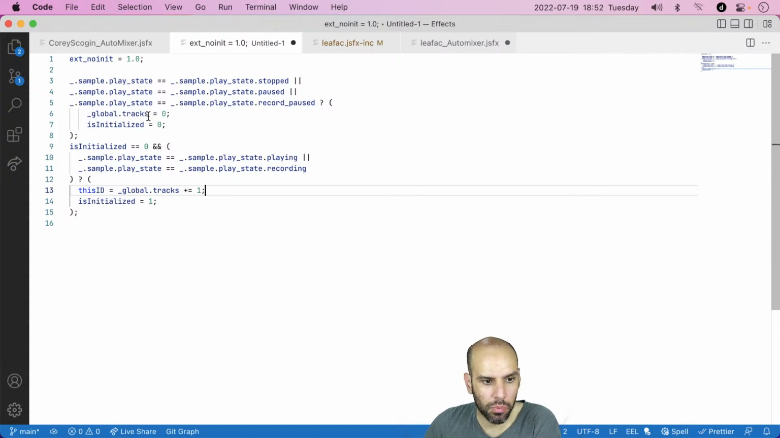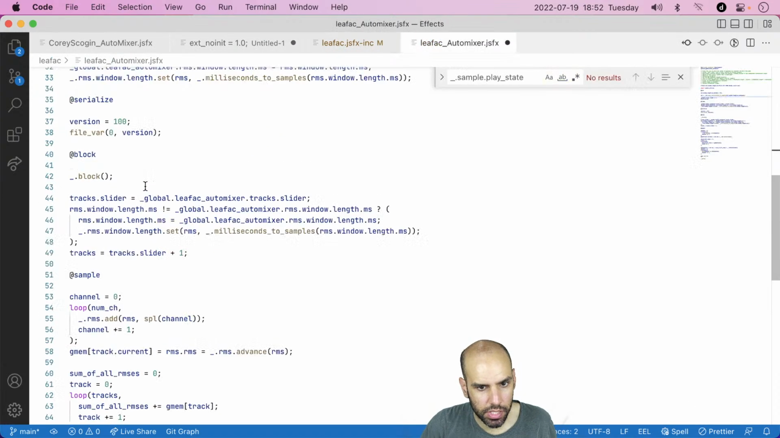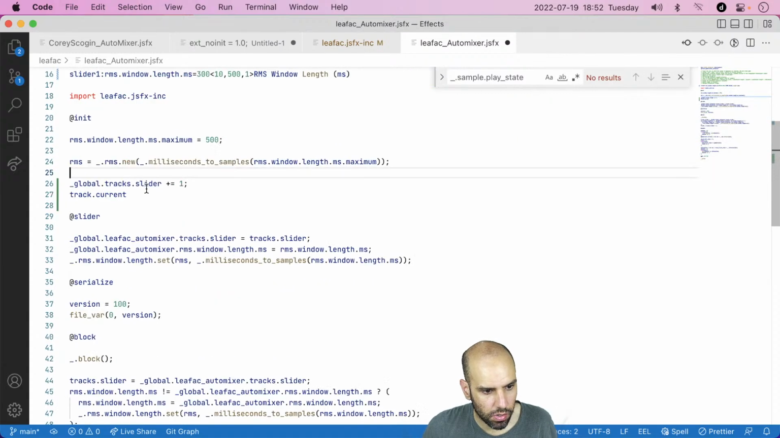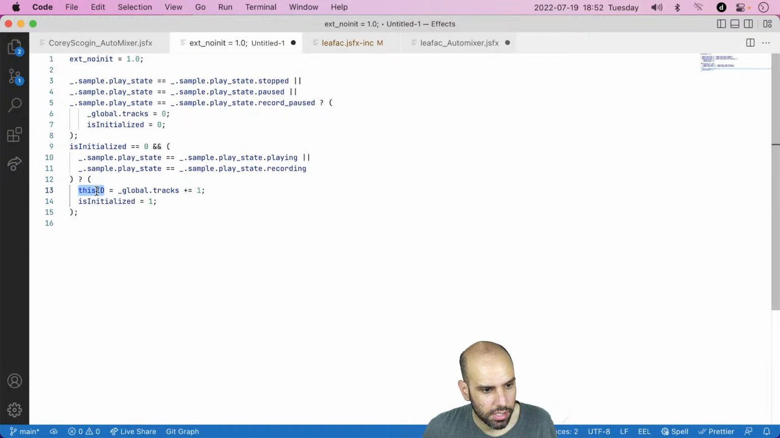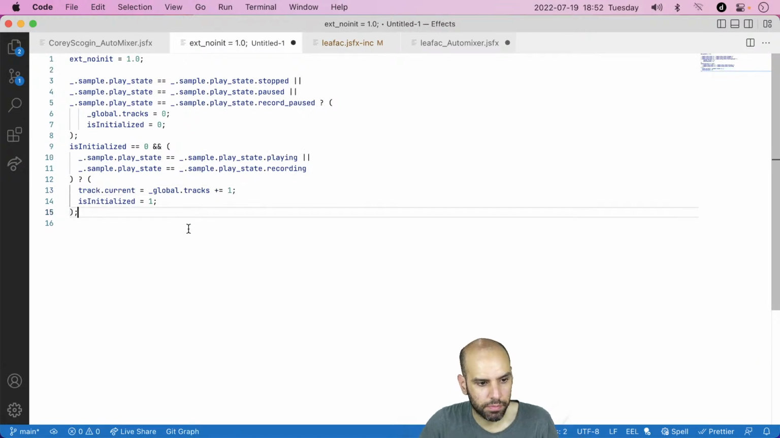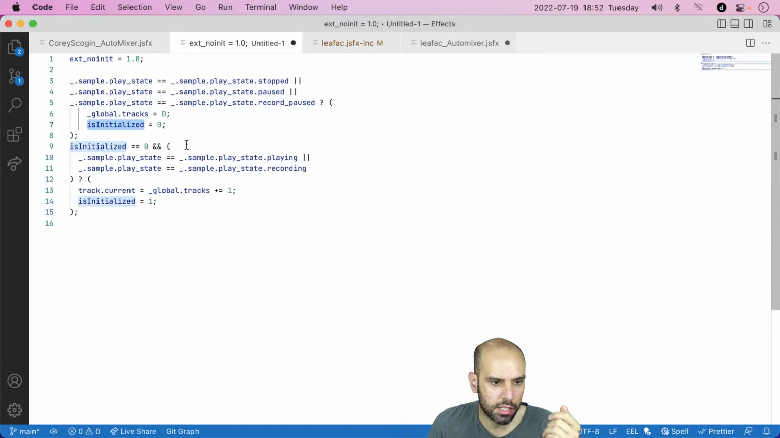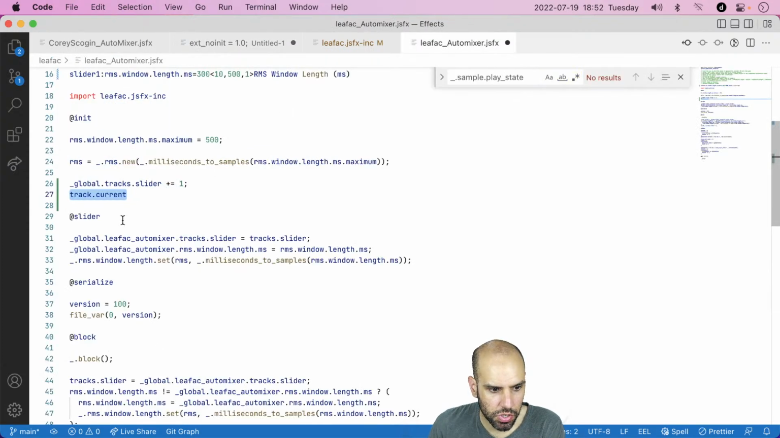So we ended up with code that is similar, but not quite the same. And I don't like the name thisID. I prefer the name, what is it called? Track current. It's not great, but it is the name I'm using. Now let's think about this isInitialized situation here. The point of this is that this whole thing is going to run on the block section.